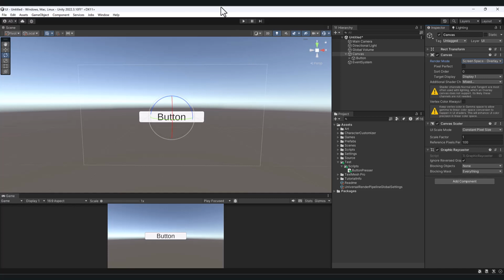So you want to think about this as, the higher the number, the closer the items within the canvas will appear to the person viewing the scene. So in other words, higher numbered canvases will appear on top of lower numbered canvases.